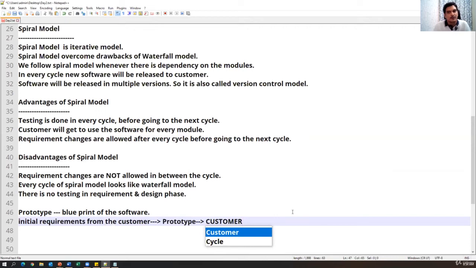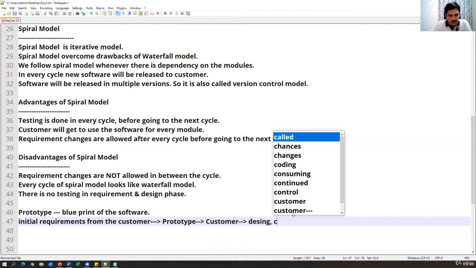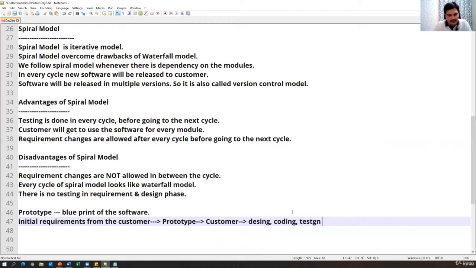We will explain this prototype to the customer. If the customer is satisfied with this prototype, then we will start design, coding, testing, and different phases. So prototype is nothing but a blueprint of the software, and we will take the initial requirement from the customer and just prepare some prototype model.